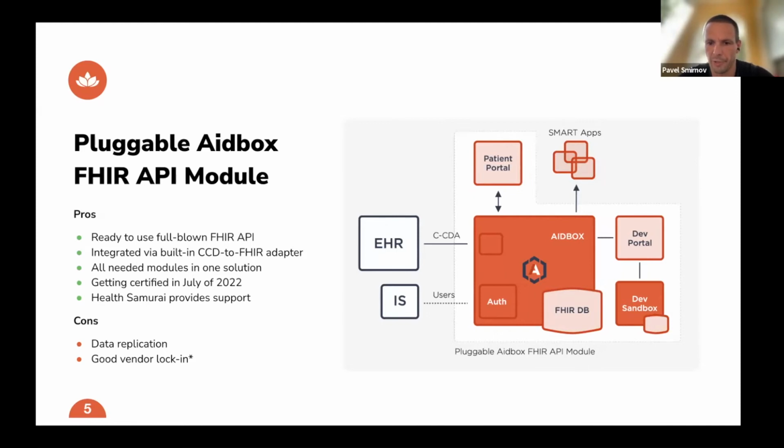There are, of course, disadvantages of this solution as well. With Aidbox, you still need to replicate data from your EHR to the Aidbox FHIR database, and it incurs additional infrastructure costs, and of course you need to take care of synchronization, and there is a vendor lock-in since you're using a commercial solution.